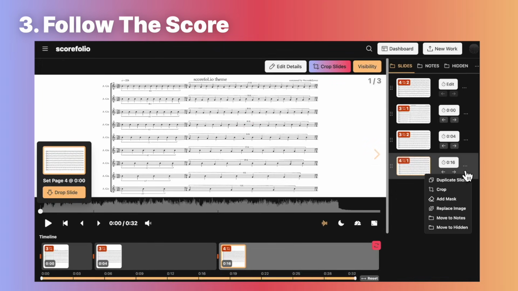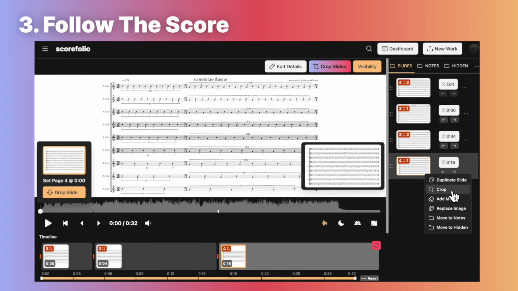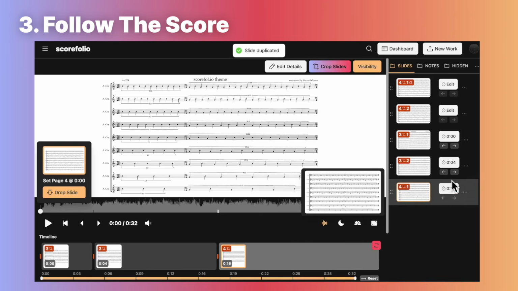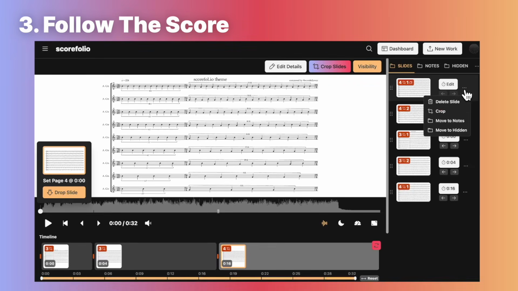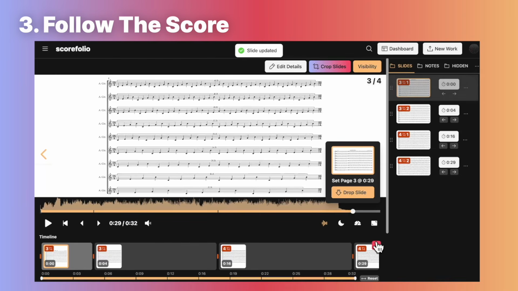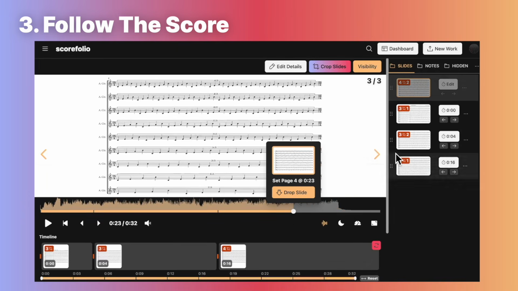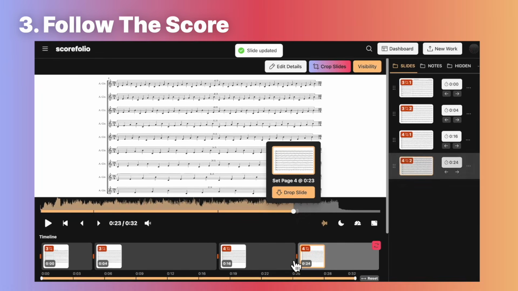You can crop or add a mask if this was not done successfully in the slide preparation step, and you can also duplicate your slides if there is repetition that requires the same slide to be viewed multiple times in the timeline. Sometimes you just really mess up a slide, and in that case you can always remove the most recent slide and try again. Once you've fixed and placed the remaining slides, you're done and you're ready to share your work.